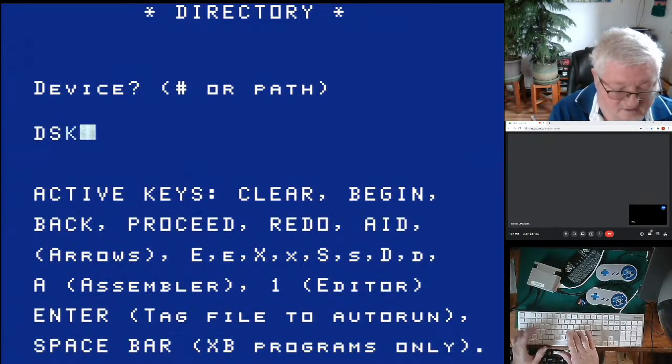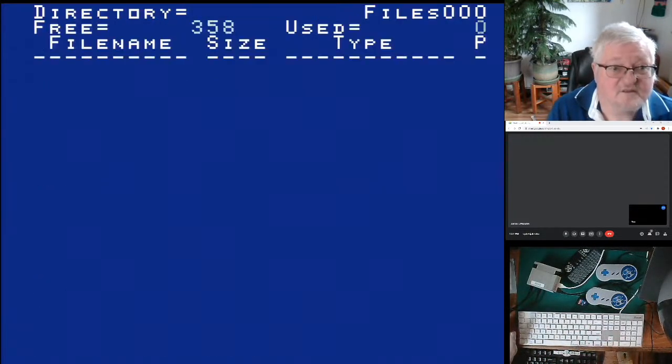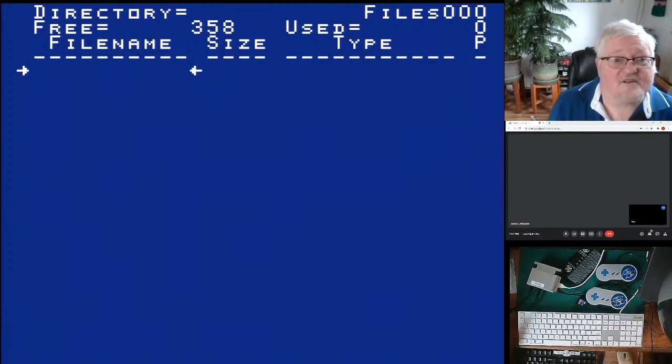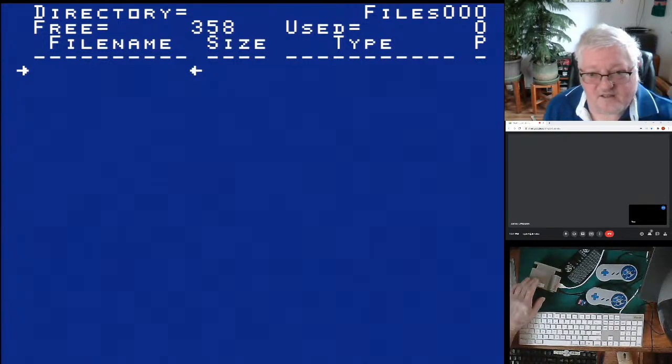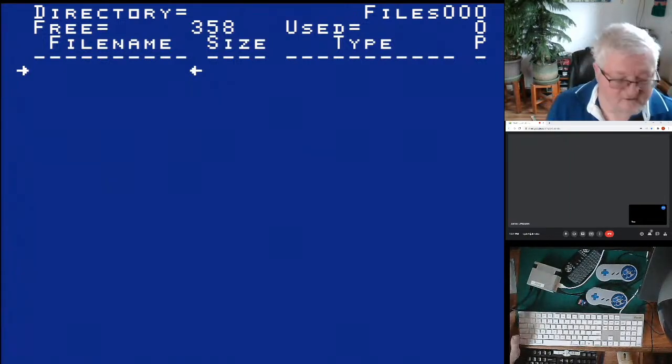Directory. There we go, directory. 0 files, 358, use 0. Okay, there's nothing in here, and if I write a short program and say save disk 1 or save disk 2, the machine just hangs. There is no disk 1 or disk 2 implementation built into this cart.